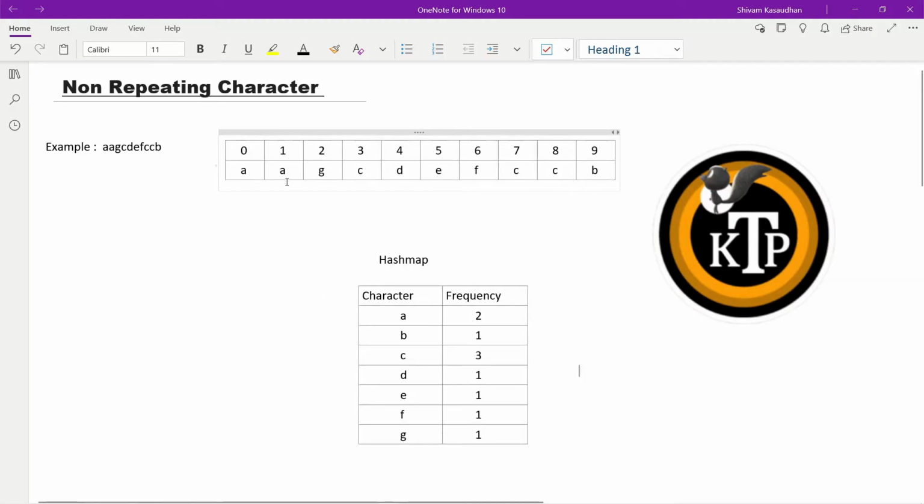Now we will come to the second index. Again we will check A is present 2 times, I am not going to take this. Again I will check for G. G is present over here only once. I have to check the first element that has frequency 1. So I will just return G as our output, that is, the first non-repeating character we require.